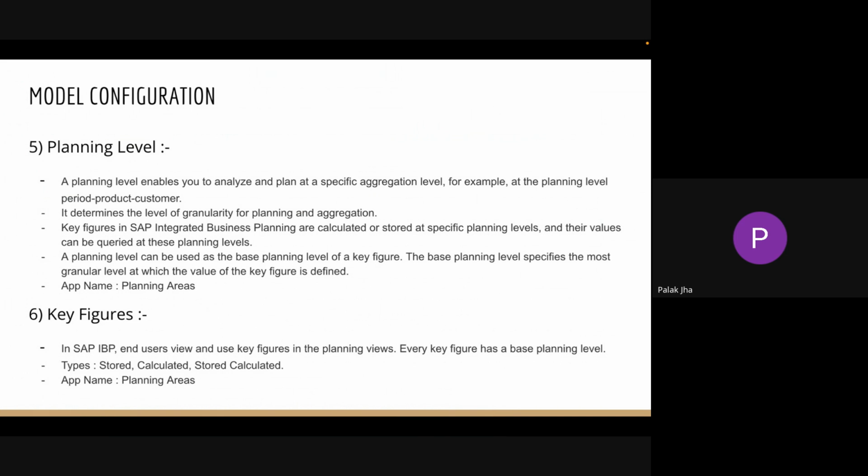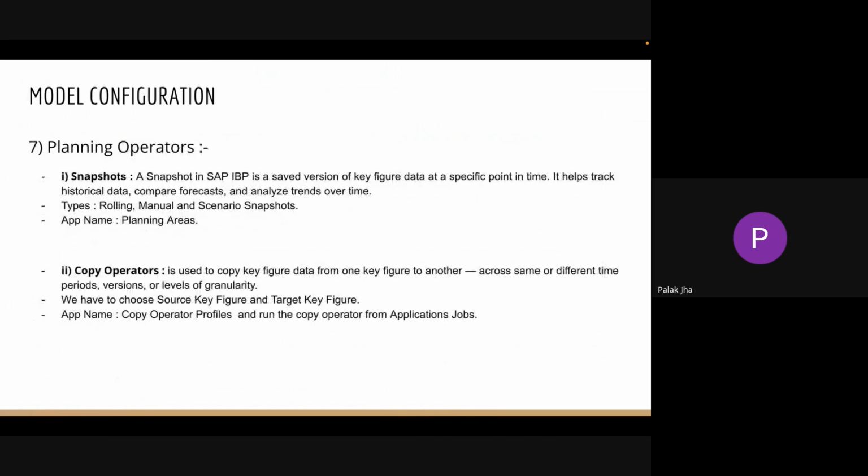Similarly, a stored and calculated key figure is a combination of stored and calculated key figure. For example, key figure 1 plus key figure 2. Here, key figure 1 may be a stored key figure and key figure 2 might be a calculated key figure, and we are doing some operations using the two key figures. The planning operators.